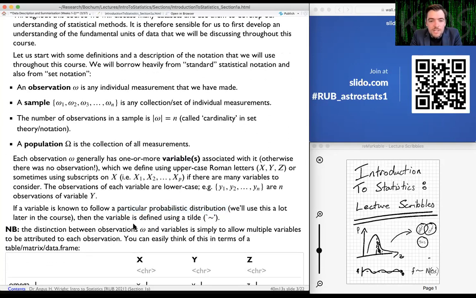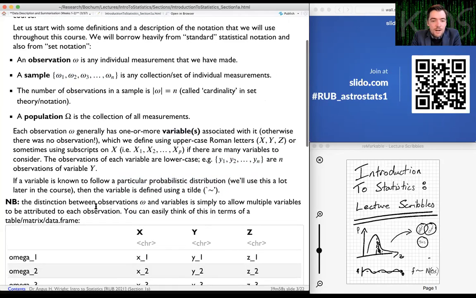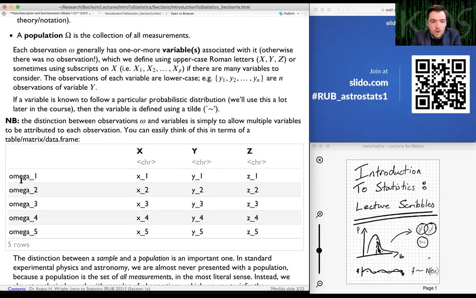Now, you might obviously ask, why do we need to double up here with the omegas and the y1s, x1s, x2s, z2s, etc.? Basically, the reason is that when we're dealing with data sets, we typically have observations, omega, which are tagged by multiple variables. So we might have the first observation, which has a particular value in X, a particular value in Y, and a particular value in Z.